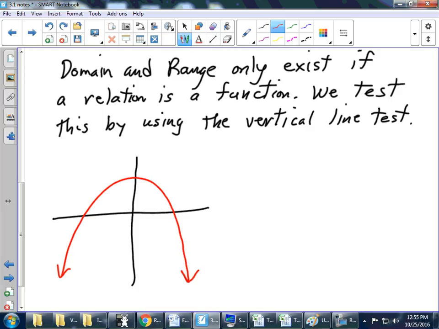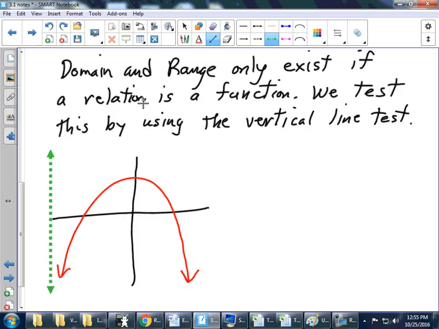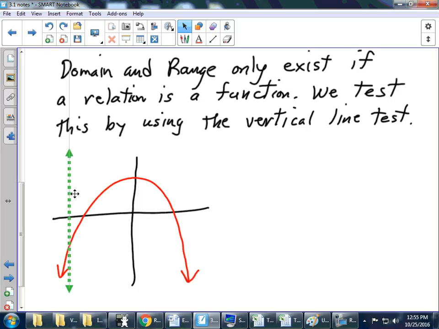Okay, Jerry, help me out. Now, I draw a vertical line anywhere. Here's my vertical line in green. And I'm going to sweep the vertical line across different x values. Anywhere here that you hit more than one y value at a time, then it's not a function. So do I hit more than one y value for any x value? Jerry?